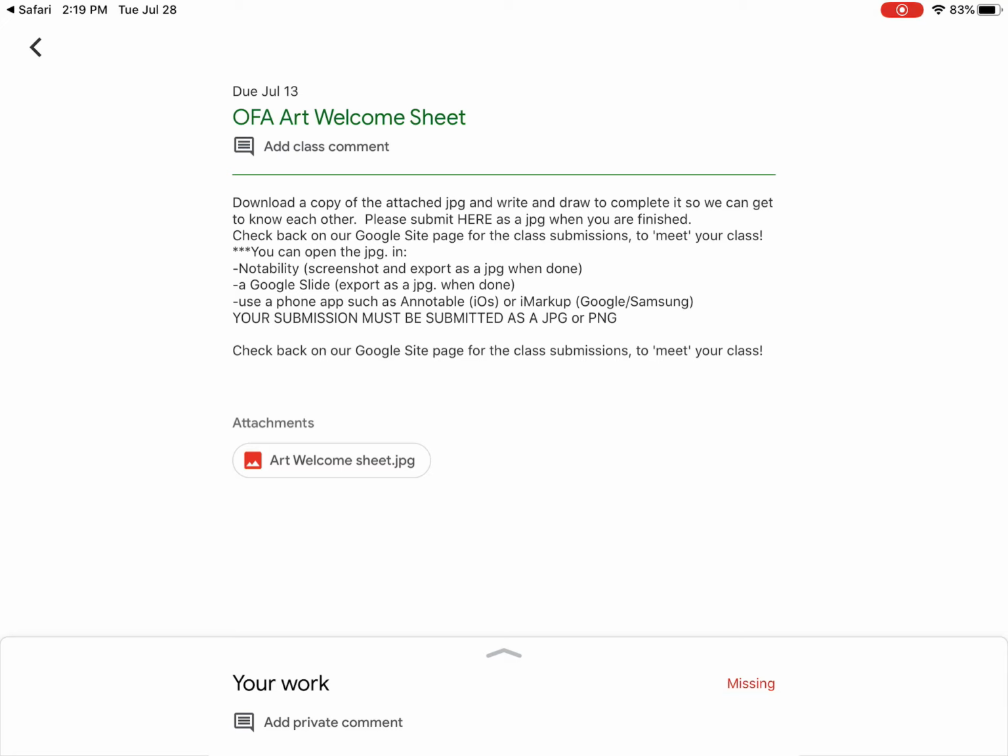So, ways that you can open and work on this JPEG. We're not in Schoology anymore, so you really don't want to plan on using those tools that they have in there, and they're kind of limited. You could import it into a Notability document. A lot of people are comfortable doing that. So let's take a look at that.